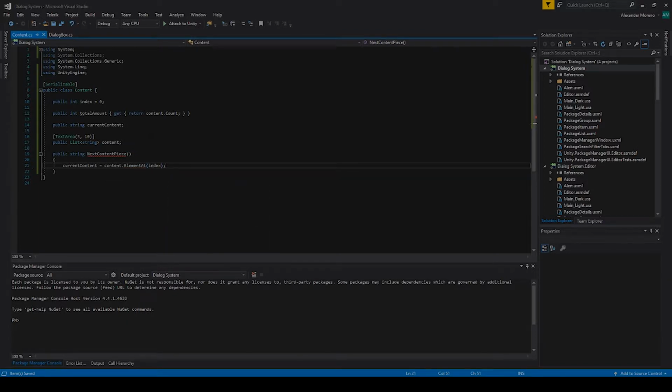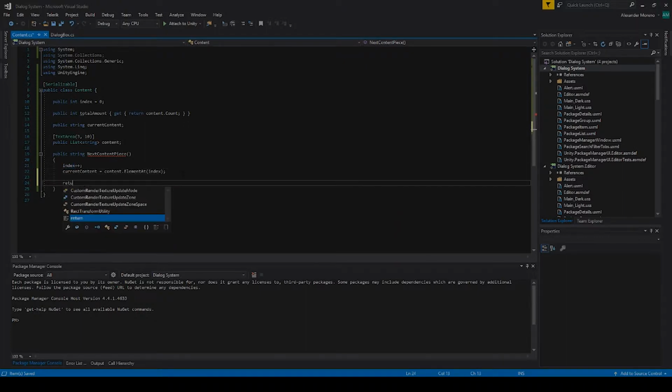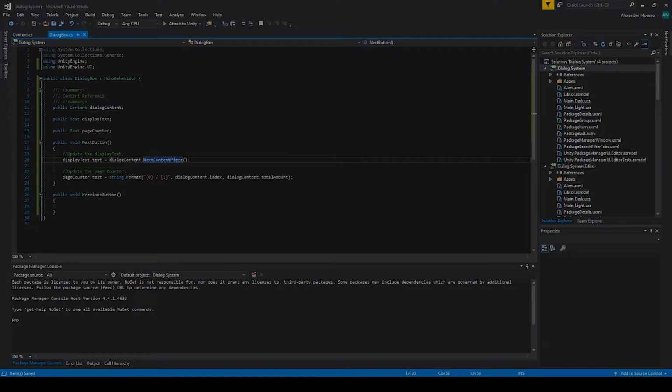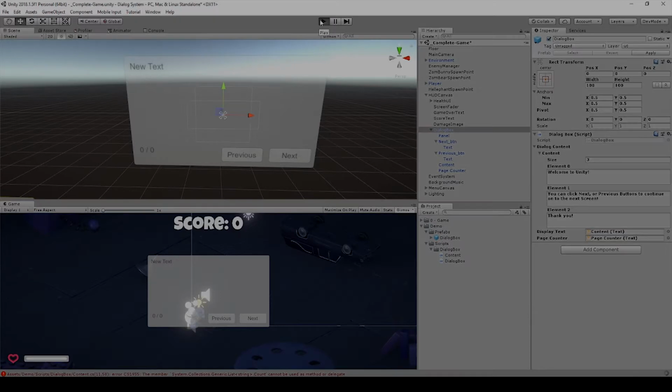Now there's also a bit of a problem here. When I hit next content piece, what I actually want to do is I want to return the next one from the list. If it's always at 0, I will never actually get the next one from the list. So instead, what I'll do here is I'll do index plus plus, and this will guarantee that I will get the next one by incrementing the current content value. Now all I need to do is just do return current content, and now we have the next content piece. If we go back to dialog box, we should now have something functional we can show inside of Unity. I play.